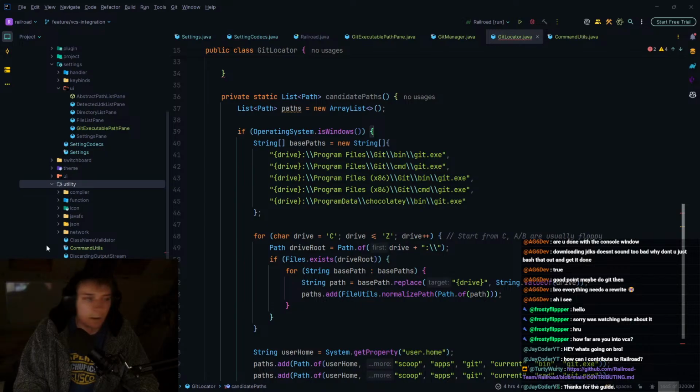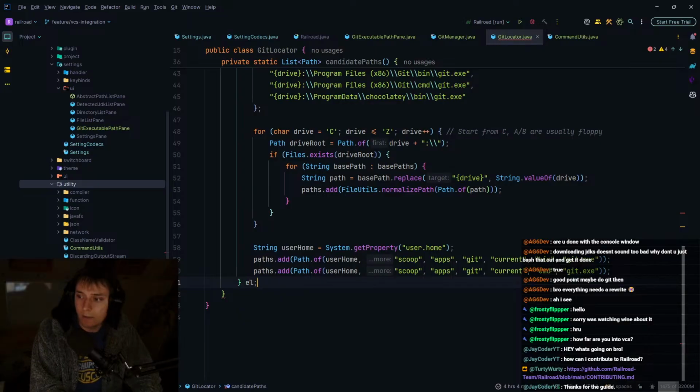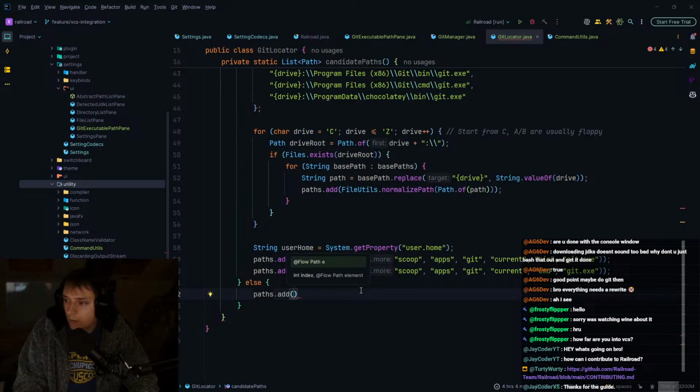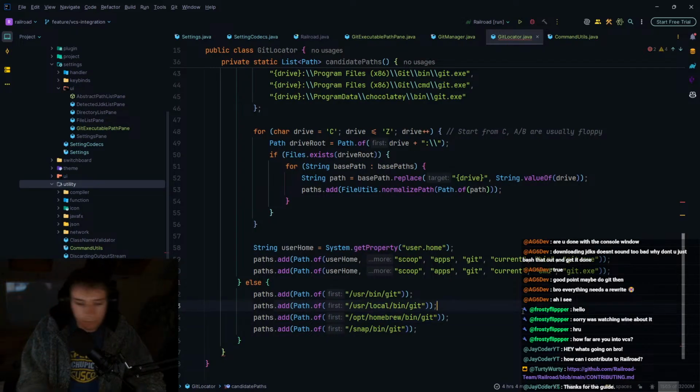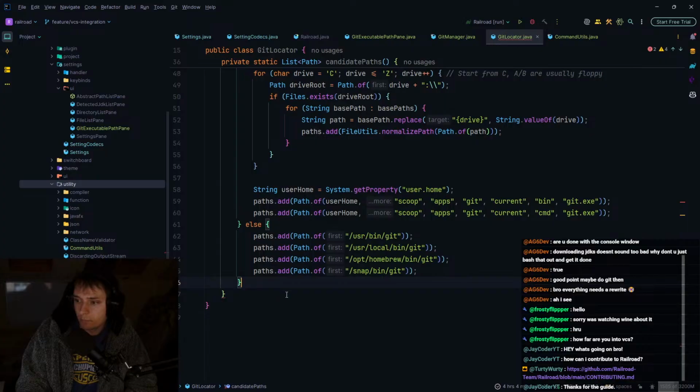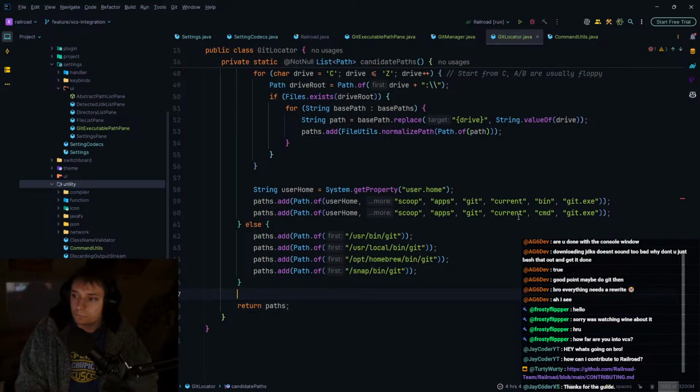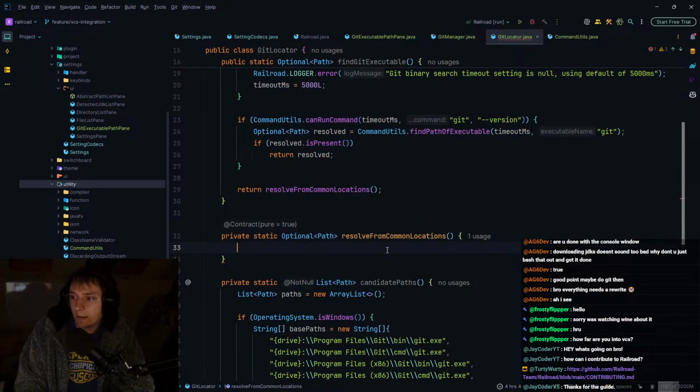And then the next one is macOS/Linux. So we will do else, and we'll do paths.add. In fact, can I just copy this? I guess I can copy this. So we can get rid of these comments because that's pretty obvious. But those should be the ones for those, and then just return paths. Okay, and then what we can do in here is basically just find the first one, I suppose. Yeah, I think that's the best way to do it.